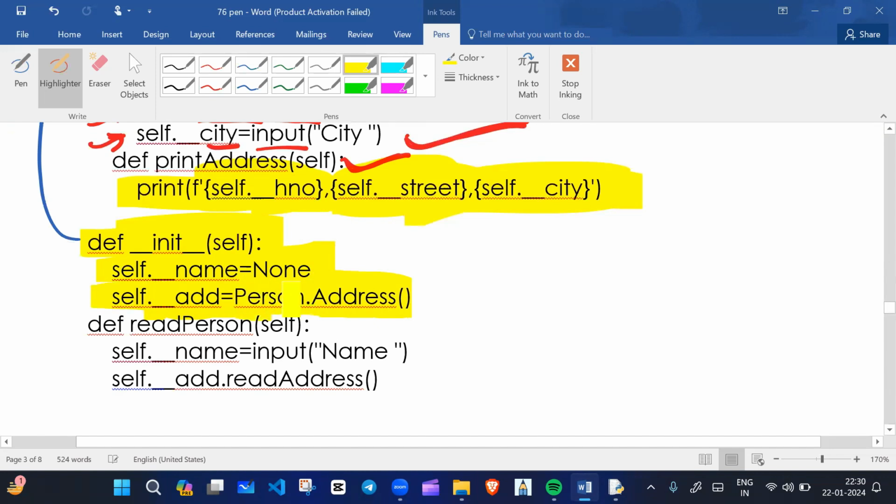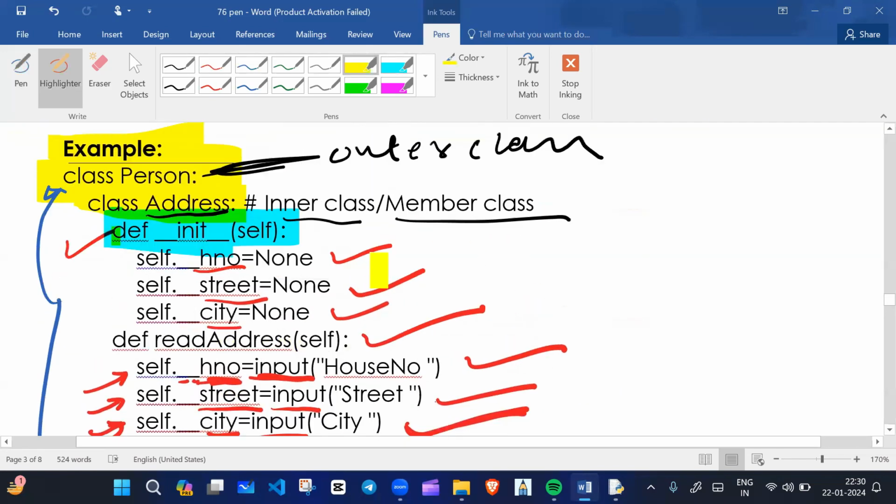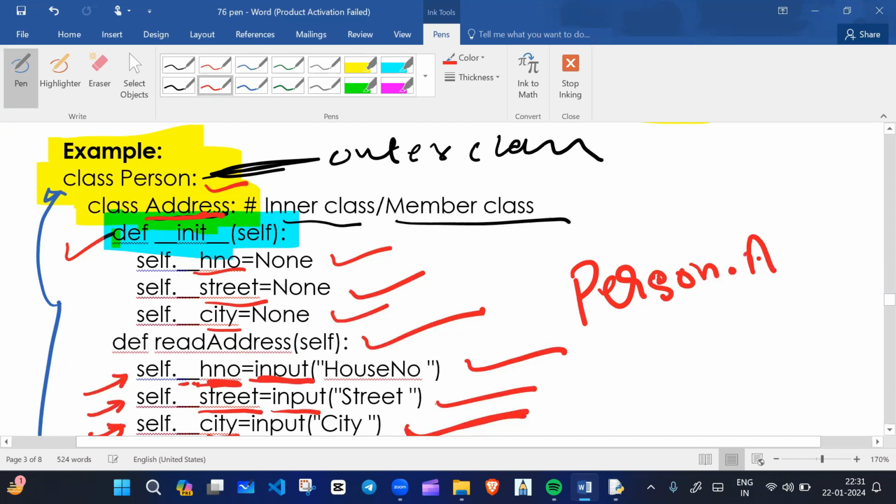We will write the class name, Person.Address. The moment we call this Person.Address, we are calling the Address class, or we can say the inner class. And how are we calling it? In order to call the inner class from outside the inner class, means from the outer class, if you want to call the inner class method or something, what you will do is write Person.Address.